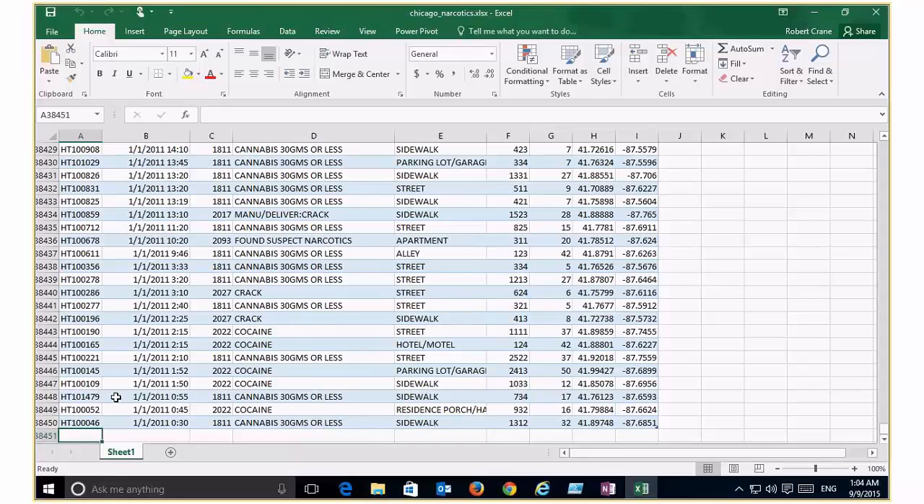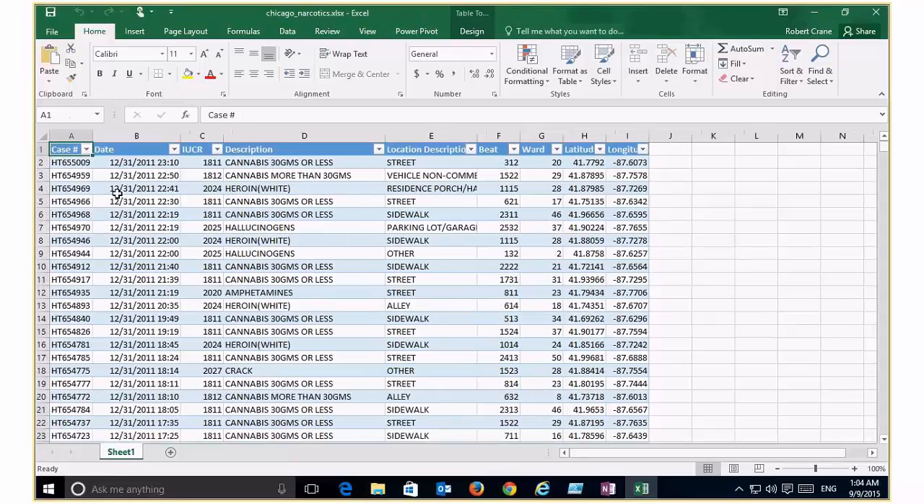Okay, so there's a lot of data, and you can see it's set out in a standard table format. So obviously what we've got is the case number, the date when the crime occurred. We've got the crime classification. So for example, heroin is case classification 2024. The description, where the crime took place, the location, and then some other information. And importantly, we have some mapping information, some location in longitude and latitude.